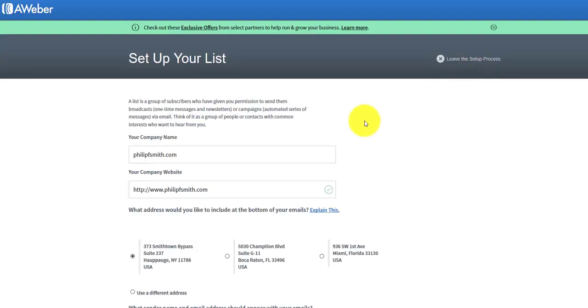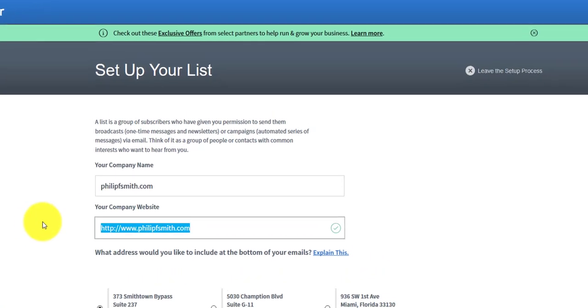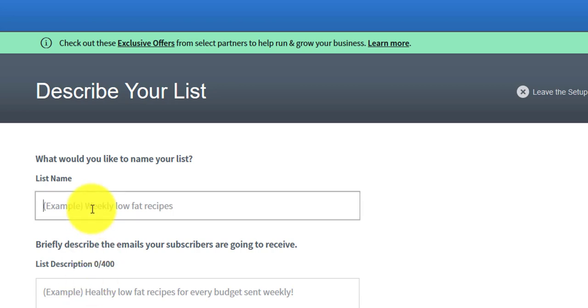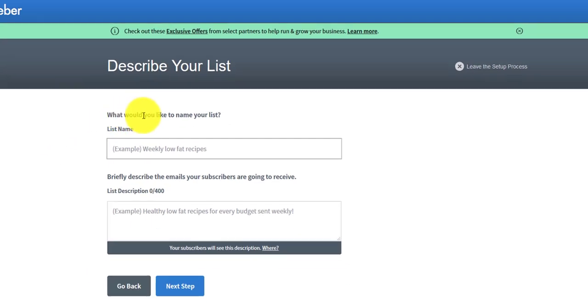When you click on Create a List, it's going to ask you for some information. Your company name, your company website, pick an address, choose your, just fill out the form. Then on the bottom, click Next Step. Next step would be, what would you like to name your list? So name it whatever you want.